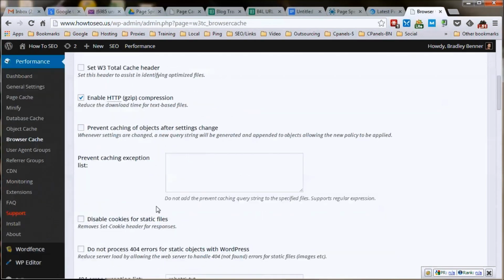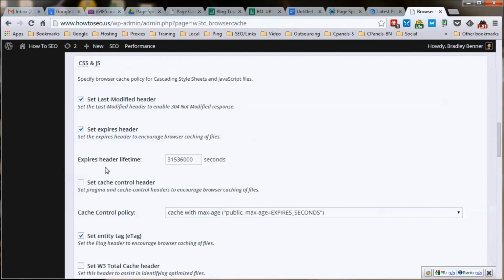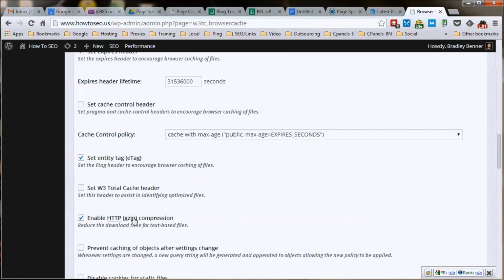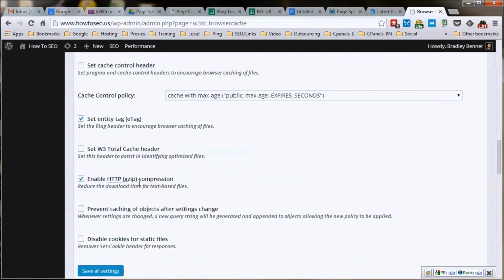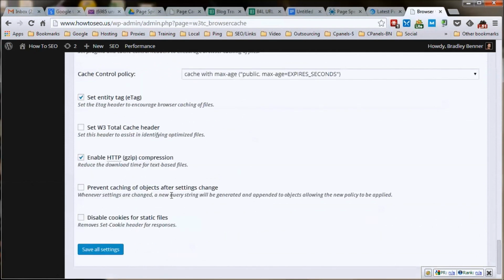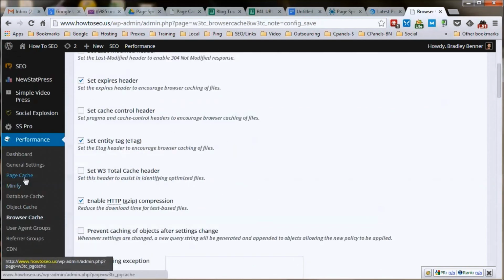Okay, we'll scroll down and make sure everything looks alright. I like to scroll through the rest of these settings. Generally when you check them up here, it's going to check them down here, but I like to just make sure. So we've got gzip compression enabled. Everything looks good, so I'm going to hit Save All Settings. Alright, then we're going to come back over here and we're going to go to Page Cache.